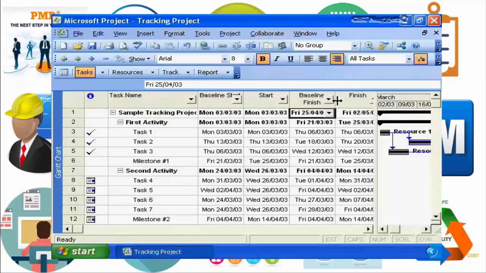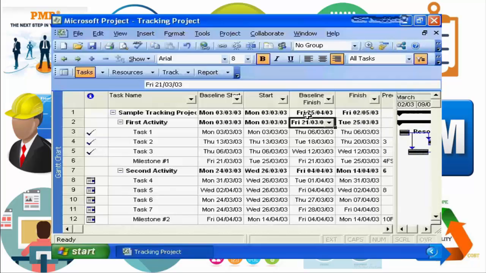And now we can see how our project is doing versus our original plan. So originally, we thought our project was going to complete on April the 25th, and now it's telling us the project is not going to complete until May the 2nd. So we're running a week and a half or so late. So we need to now begin to take actions as a project manager to assess what we can do to bring our project back onto schedule.